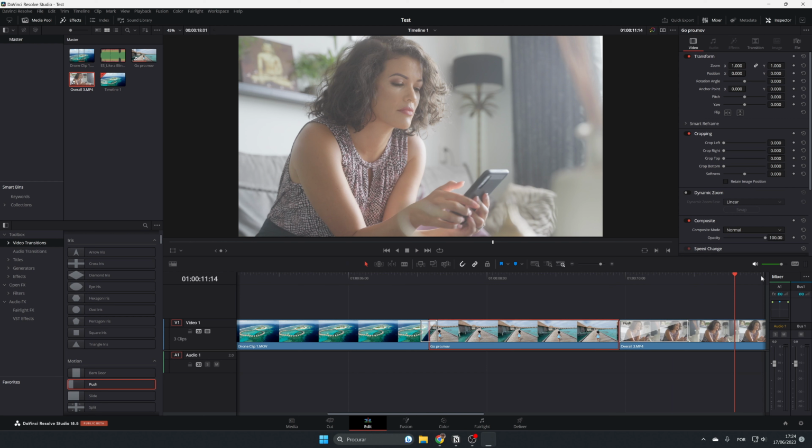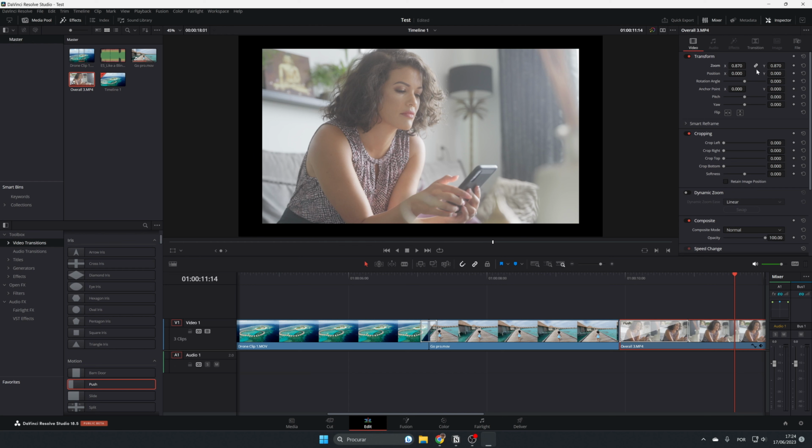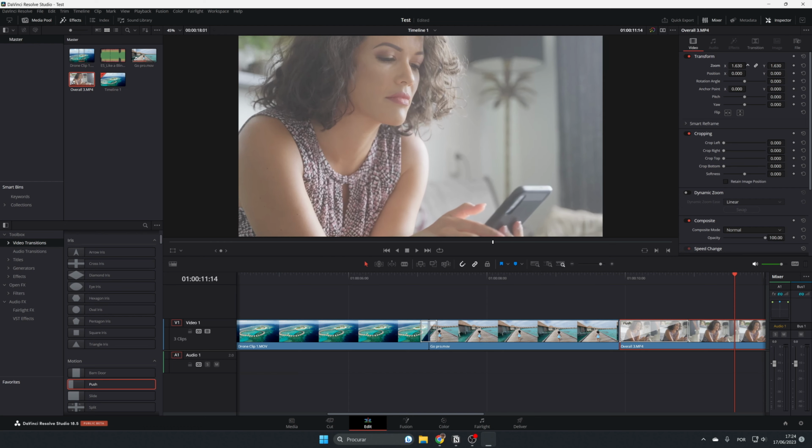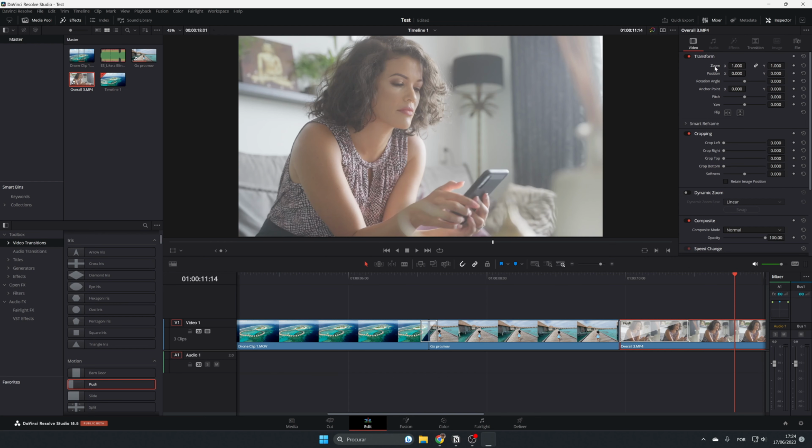Here in the inspector, you can resize your clip. Select the clip and resize it. And if you want to undo it, you can click over here, undo, or you can double click on the word and it resizes. Okay, you have all these options to do it.